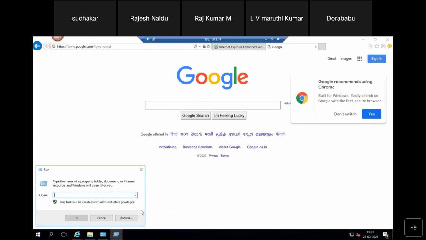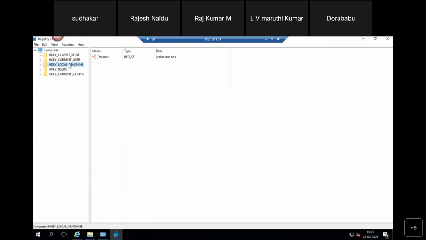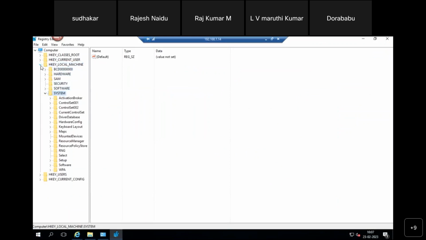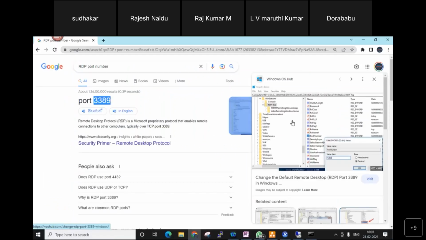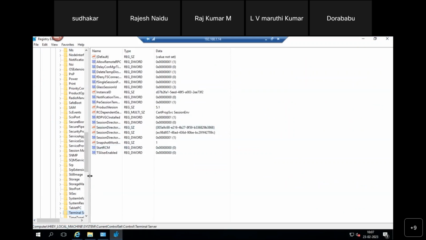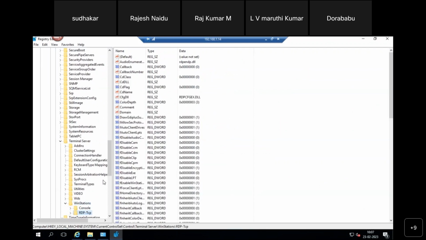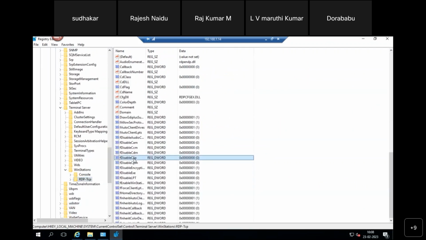So right click, go to Run, regedit. HKEY_LOCAL_MACHINE, expand System, CurrentControlSet, Control, Terminal Server, WinStations, RDP-Tcp. So here we have a port number.